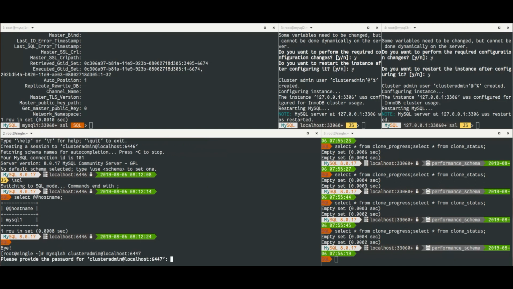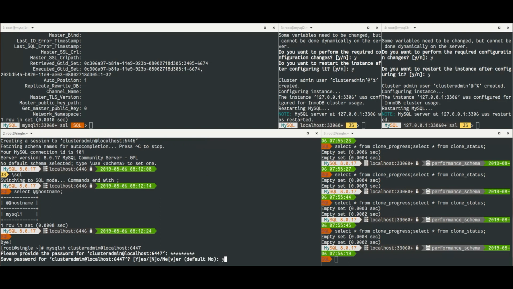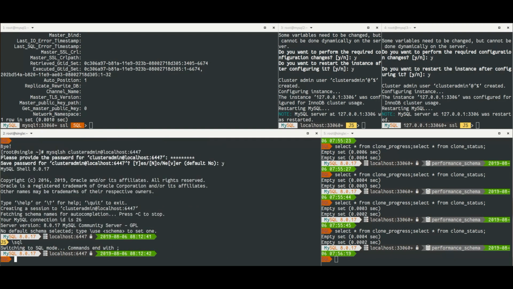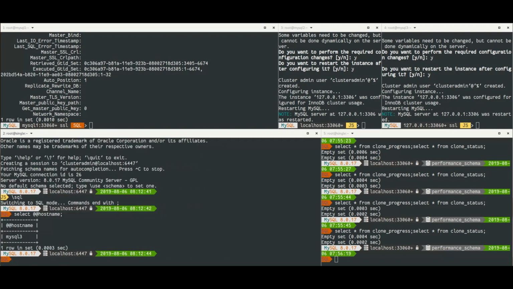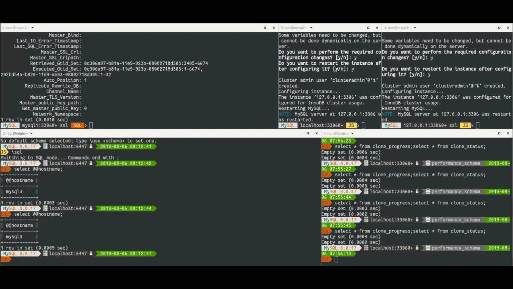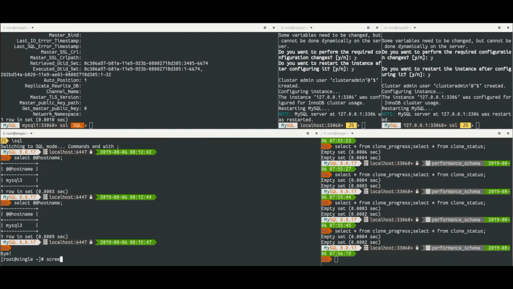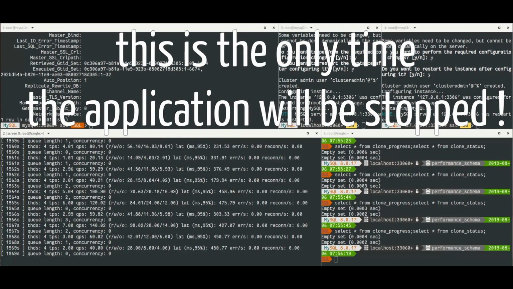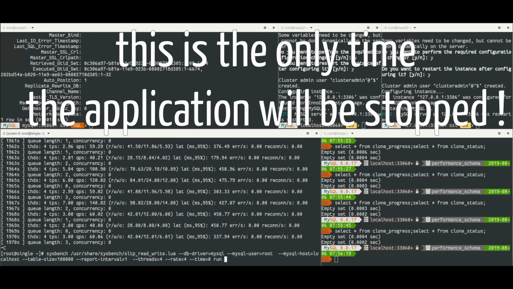So let's disconnect. Connect on the other port, the read port. And we can see that we reached one of the secondary nodes, right? So in this case MySQL 3. So router is configured. So now is the only time we will have to shut down the application. So we're going to do that, and we will restart it using the new port.